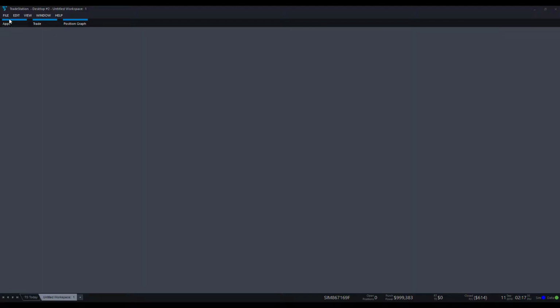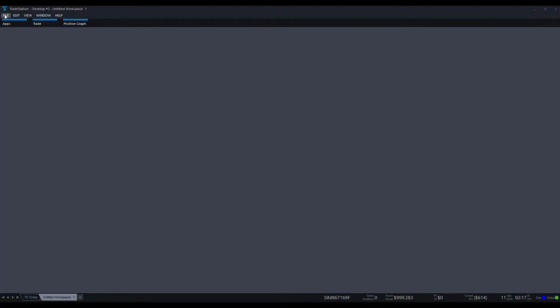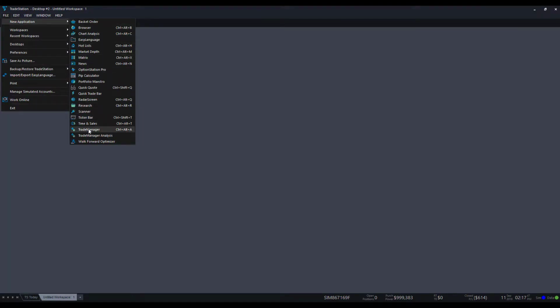So you have one of two ways of opening this up. In my opinion, the easiest way is just do the app section right here, and then you can go over to TradeManager. Your other option is through File, New Application, and then going down to the same thing, TradeManager.